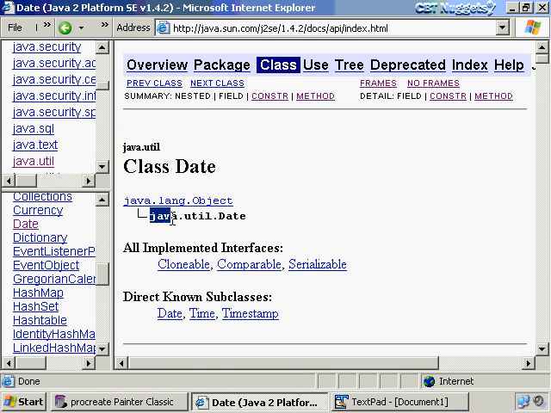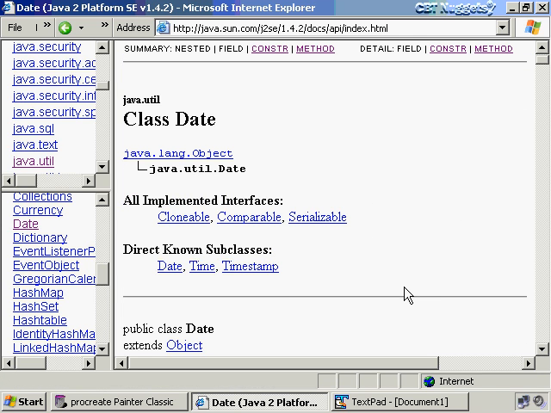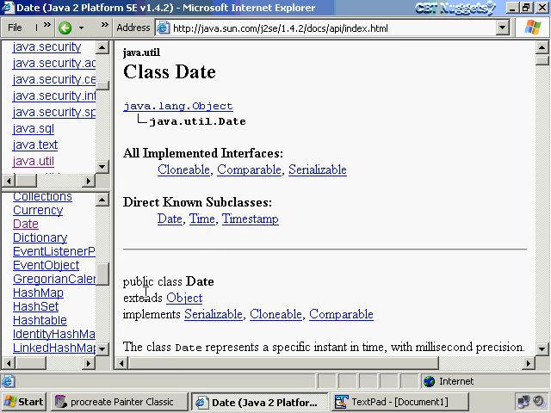And here we can see that we have java.util.Date. And this picture here lets me know that the date class inherits from the object class. As I said, all classes somehow, shape, or form inherit back up to the object class. Now look at this. Public class Date extends Object. This means, as you're starting to see, we have a public class called Date that inherits from the object class.